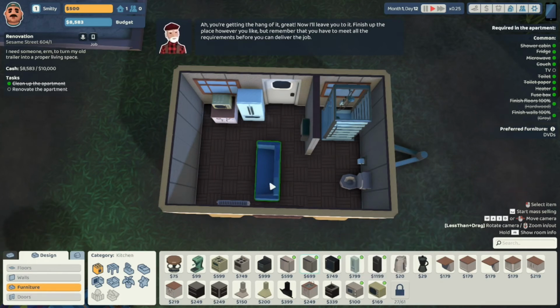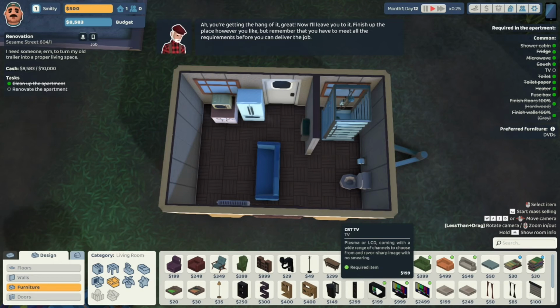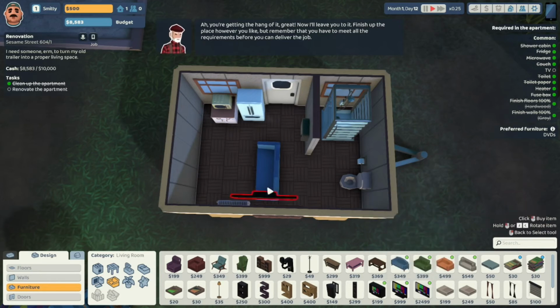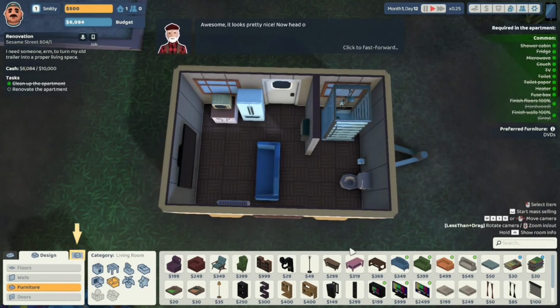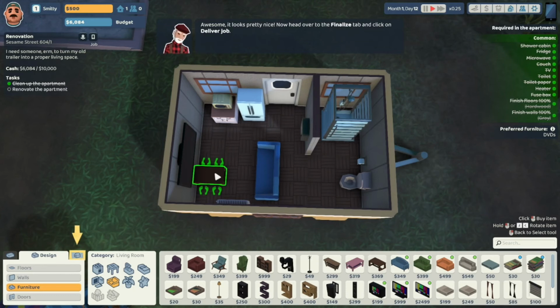Okay, we have that. And they want a television, so that would be in the living room option. And I'm not going to go with one of these as we have a very big budget left over, so I'm going to get the wall-mounted television. And I'm going to get a DVD player. So I'm going to buy this little piece of furniture and stick it up underneath my television.